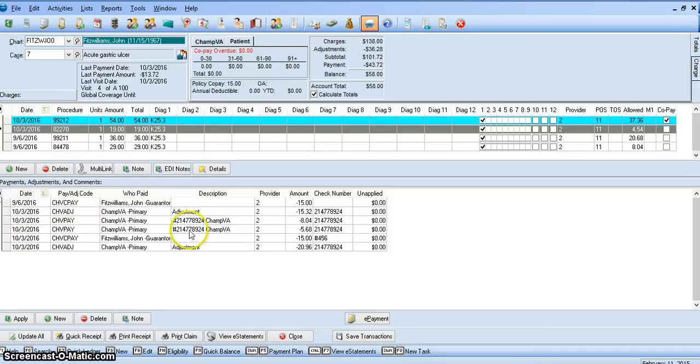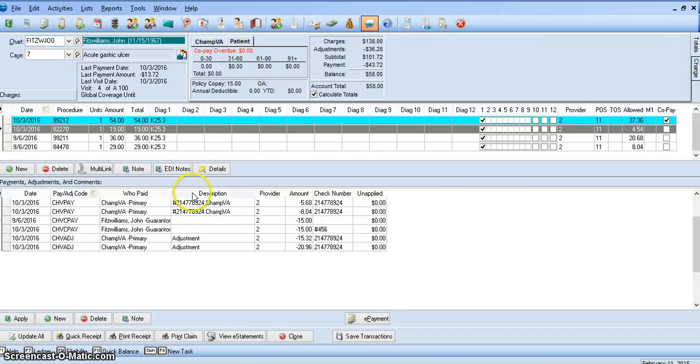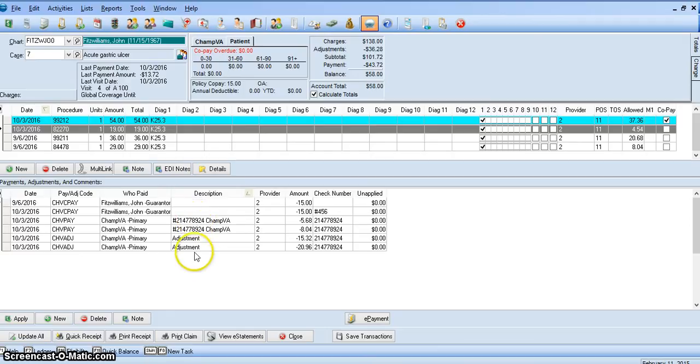The adjustments, this is what the insurance paid. All this information is dealing with Fitzwilliams. So these are the adjustments and the payment that was made for John. And as you can see, we know that this is the right remittance that we applied it to, because the remittance is here and our description is also here in our check number.